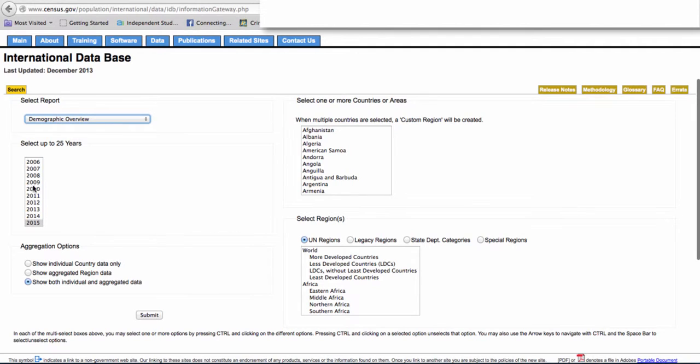Now, you can choose up to 25 years at the same time. You can scroll and go as low as 1950, and you can just pick different years. You can pick 1968, hold your shift button, and then it'll do that. So you could just choose whatever you want. You can select one or more countries or areas of interest.